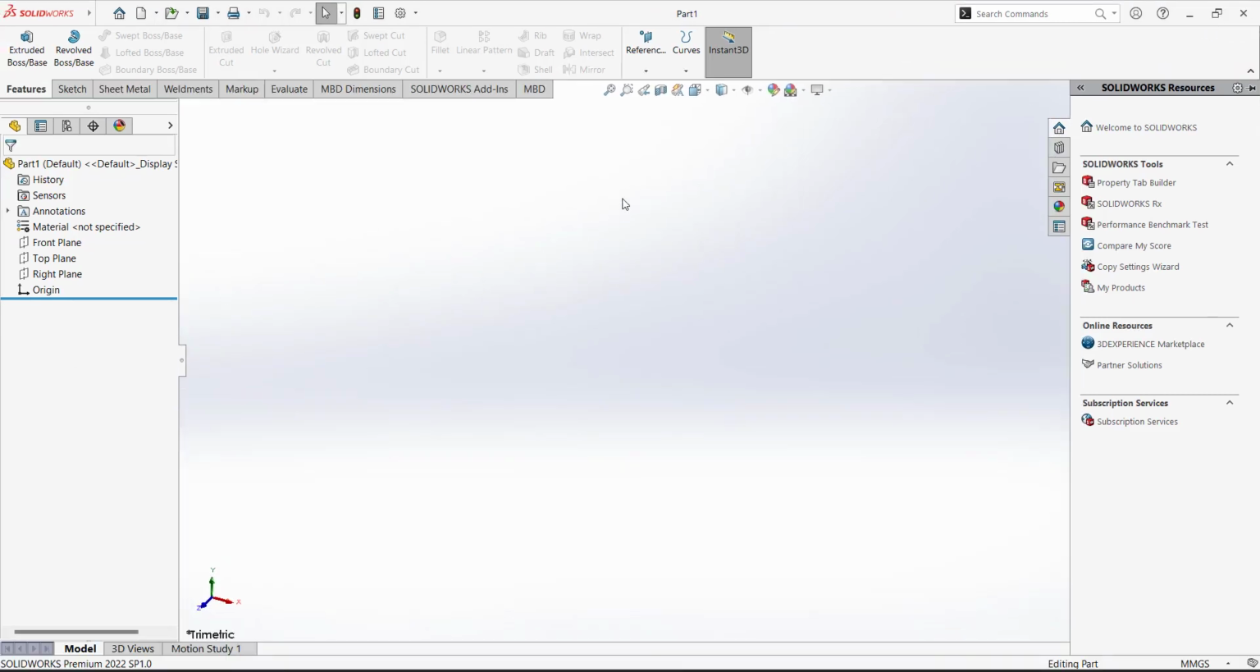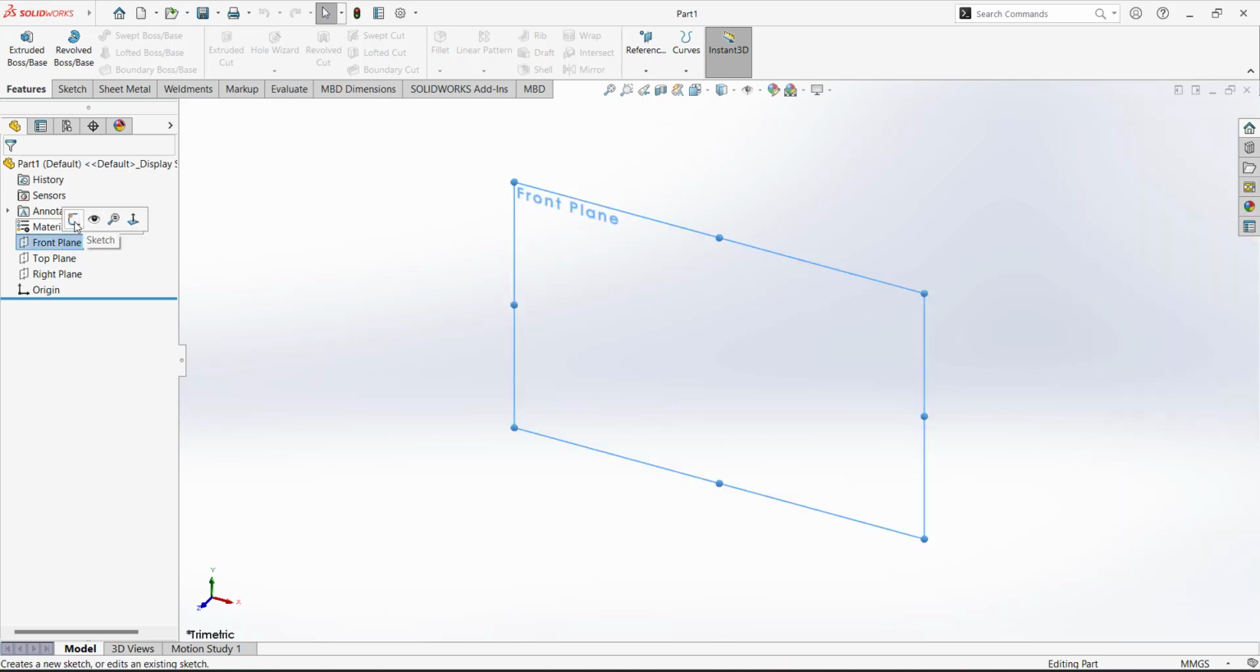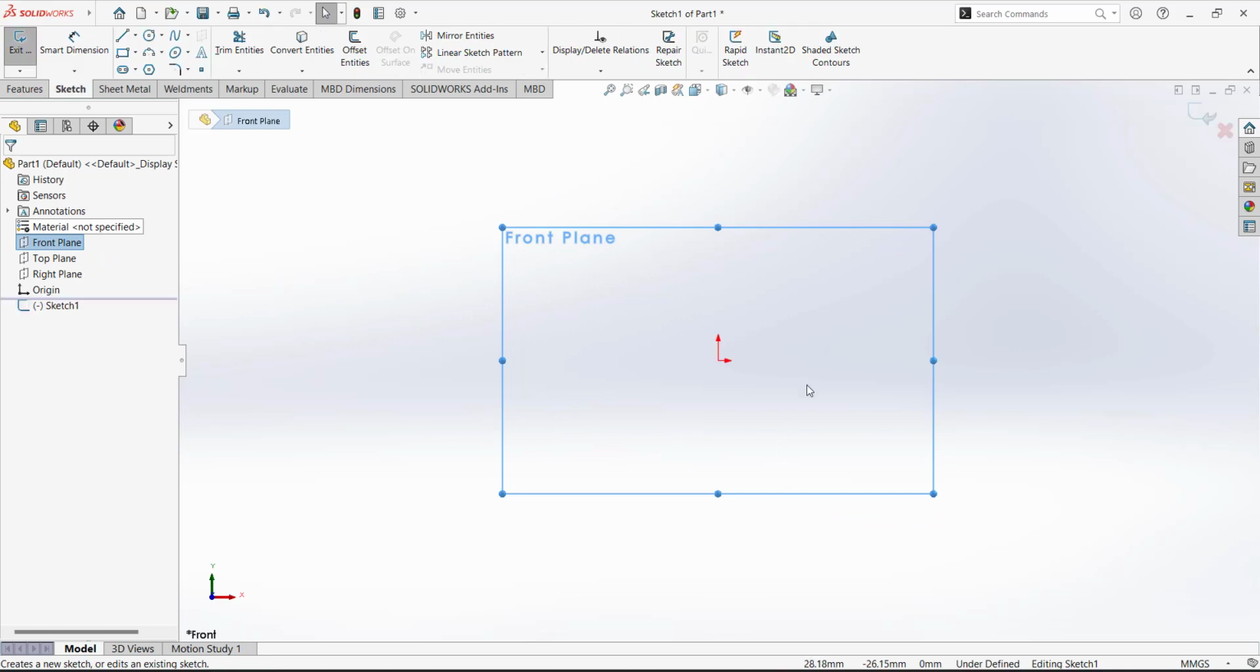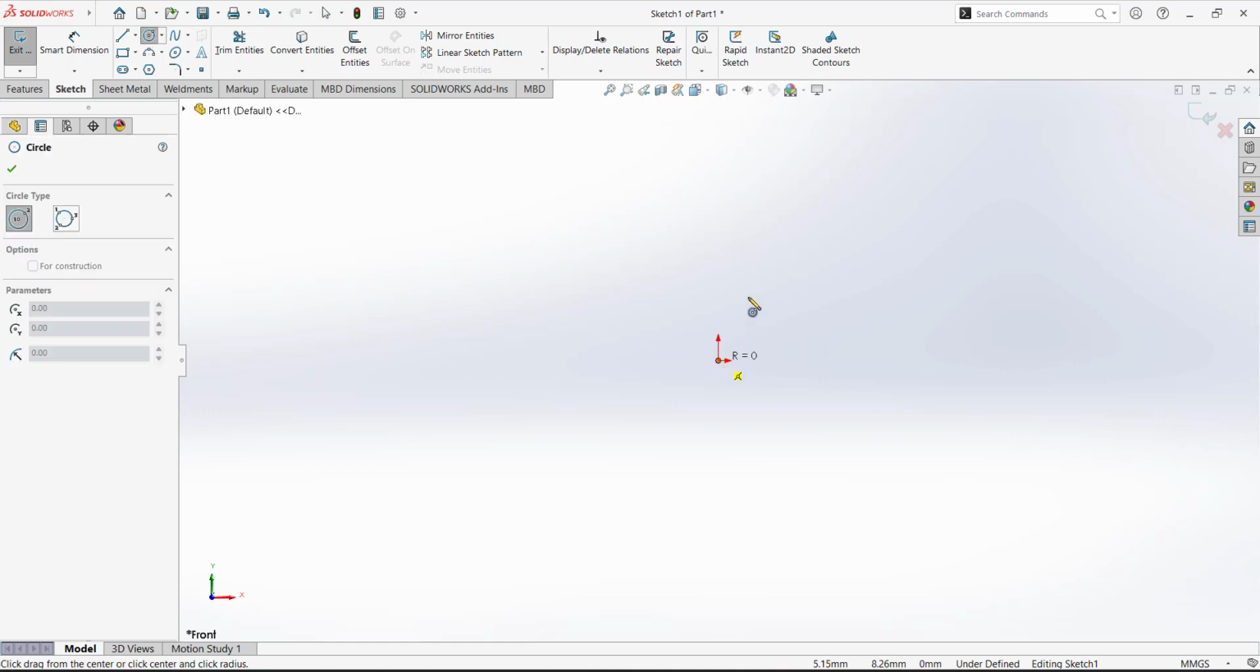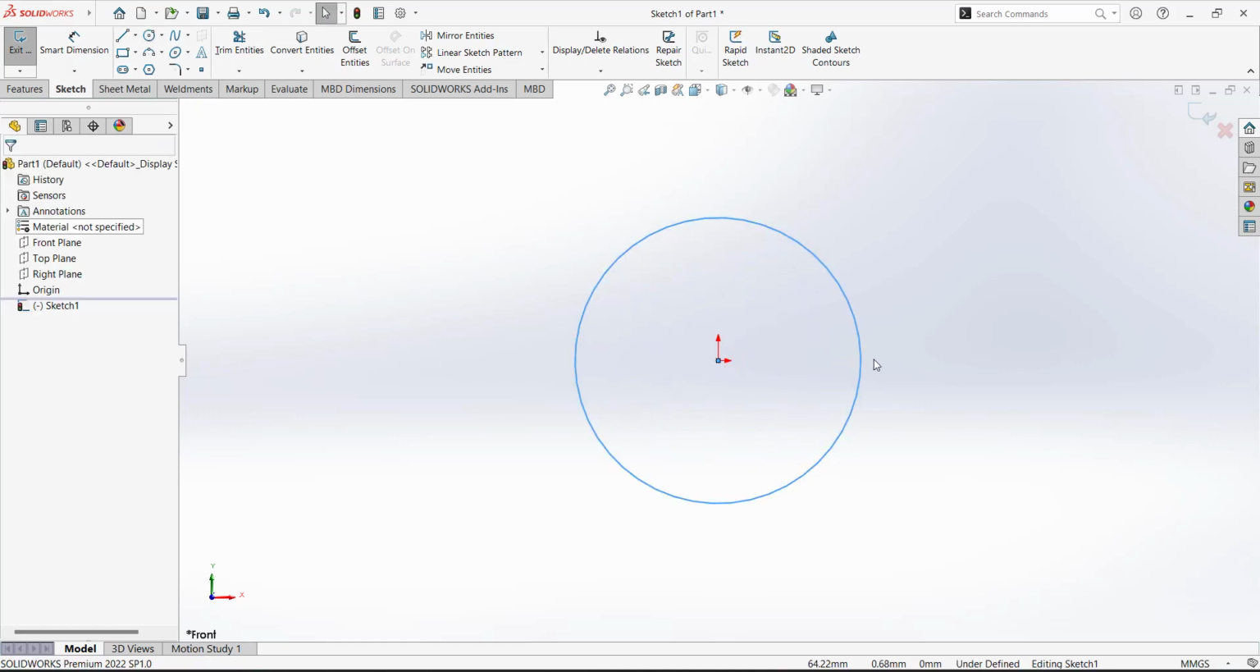Now in session 2, we are going to see circle command, rectangle command and slot command. To start with commands and sketches, we will activate the plane first. We will activate our front plane and say sketch. Now after activating the sketch, I will select the circle command and draw one circle here. I will put up the value as 68 diameter.